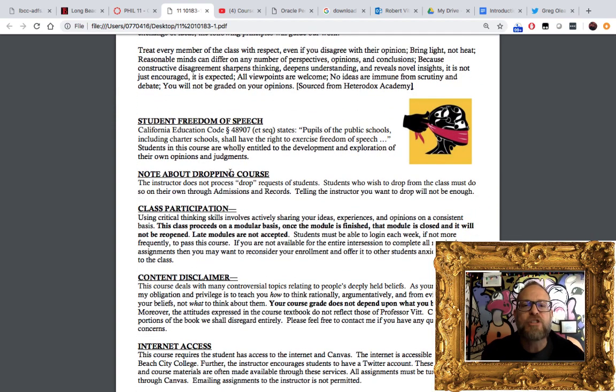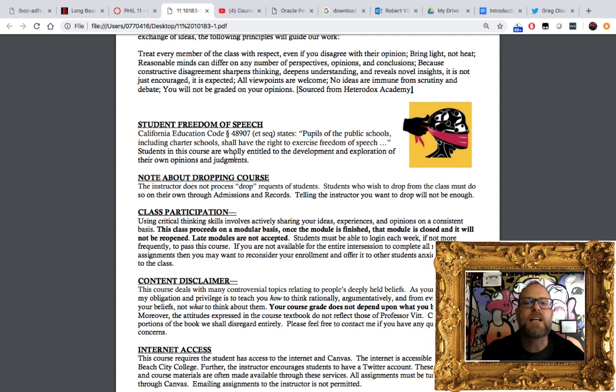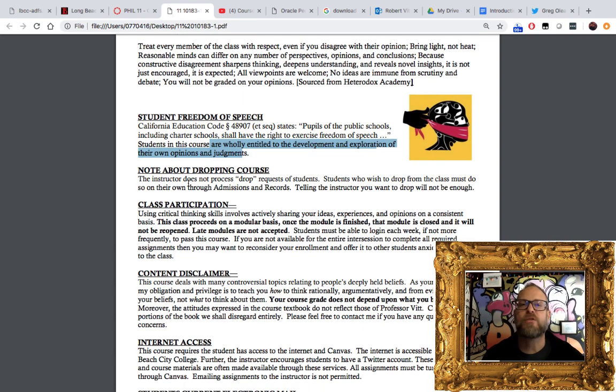Student freedom of speech. You have freedom of speech, and I don't want you to feel like you're not entitled to your own opinion. You are, and part of this class is you developing your own opinion, not an opinion that you think I want you to have. When it comes to dropping the course, I will not drop you from this course. I only mention it because sometimes people email me and ask, can you drop me? No, that's all through administration, admissions and records.